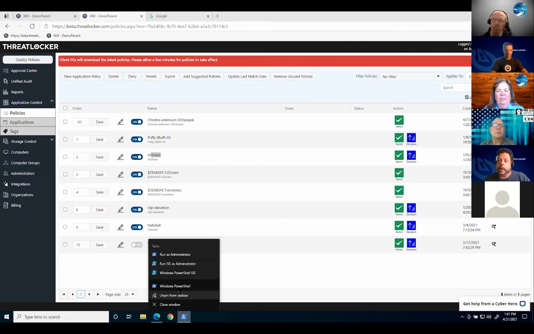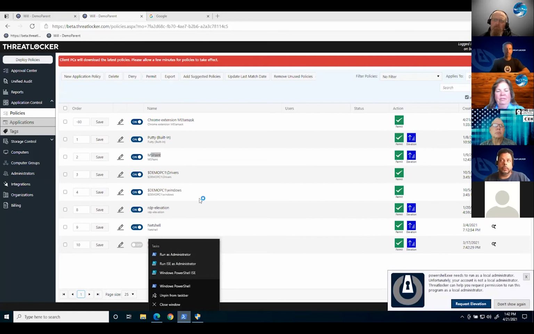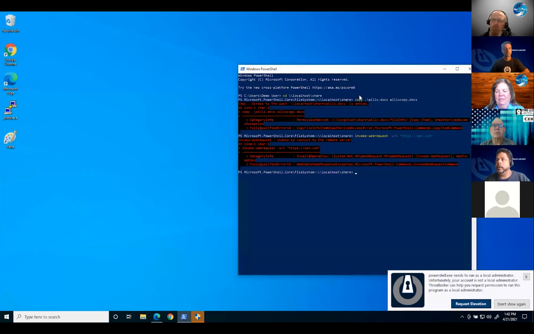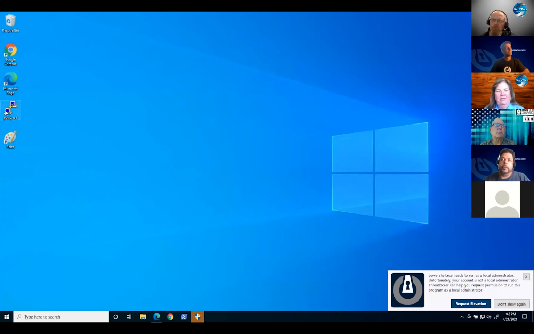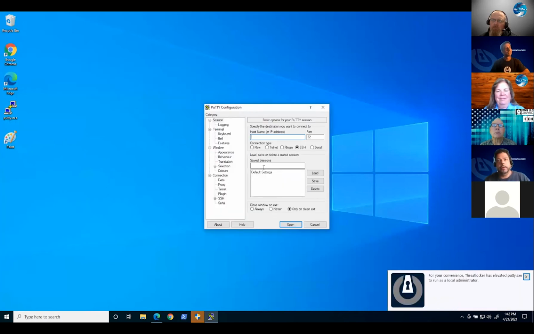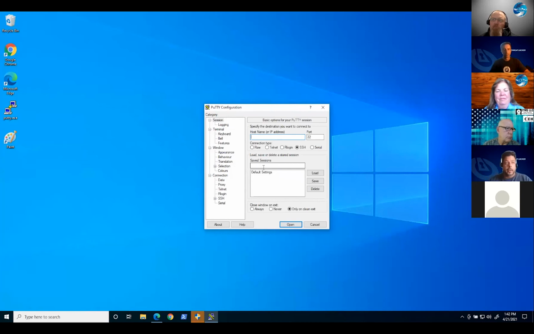If I were to try and run as administrator here, I get blocked. But I have permitted, say, Putty to run as administrator. So if I run Putty as administrator now, it actually opens up. So this gives you that level of control to only allow the users to open up those applications using those admin rights.